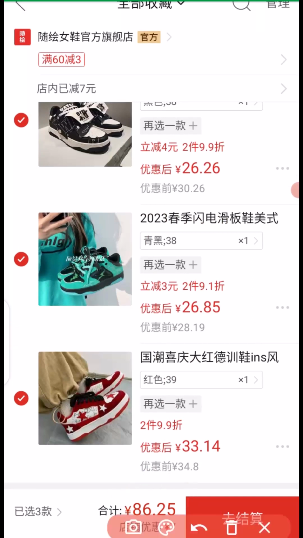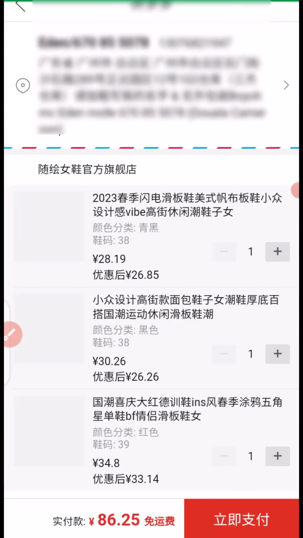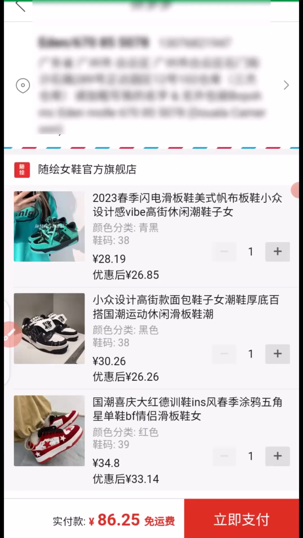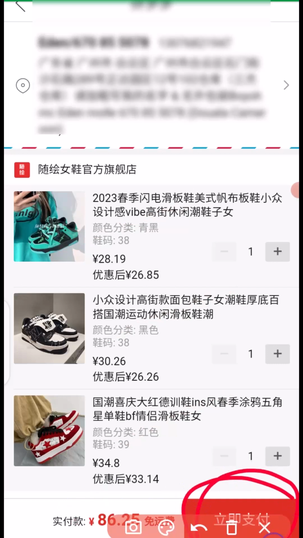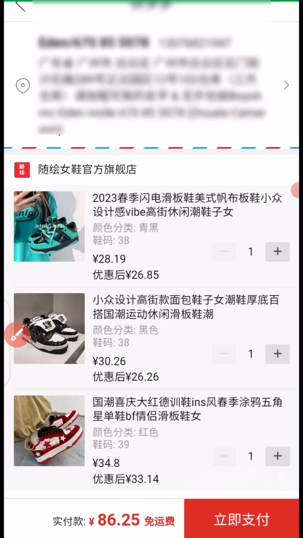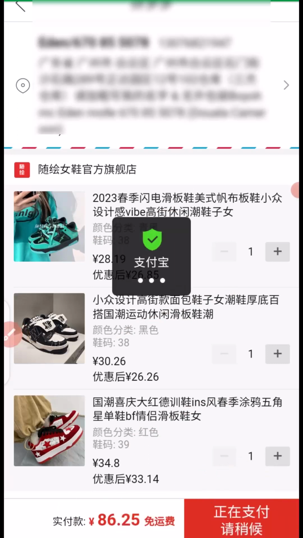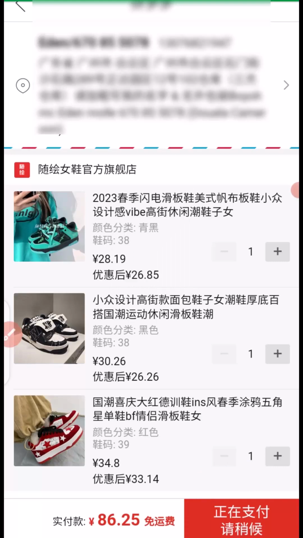For you to make a payment, you have to click on here to proceed to payment. Then it takes you to a preview page, whereby you will need to confirm your order before you finally make payment. You can see we still have the same different sizes of different colors of 3 sneakers. I'm paying the sum of 86.25 RMB. For me to make a payment, I have to click on this red bar button right here, and I'm going to make a payment straight up. Boom, you can see the payment has been done successfully.